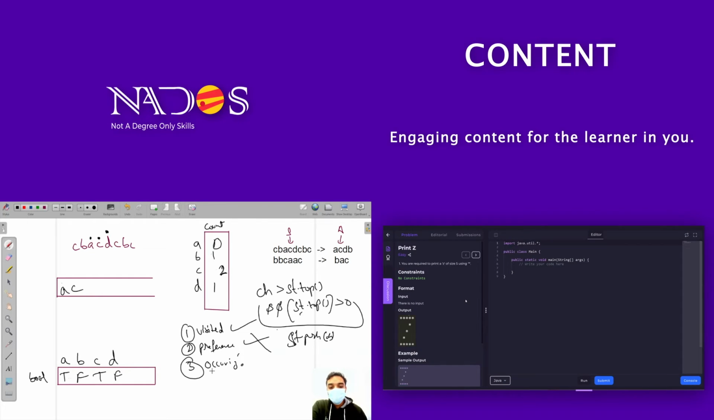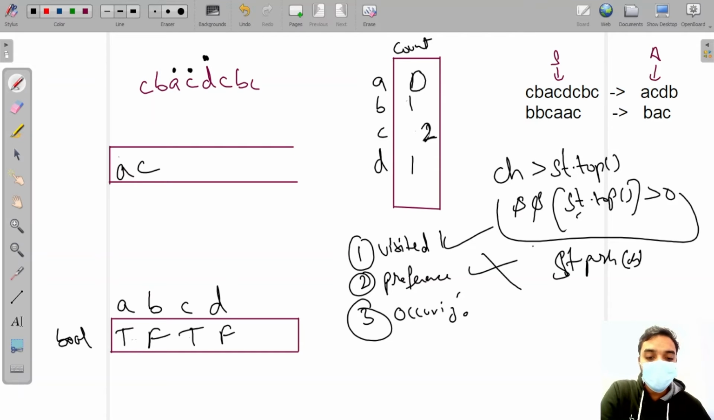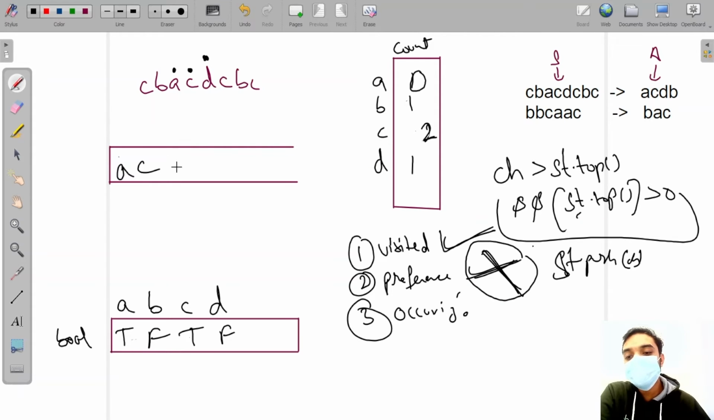Okay, has D occurred? No, D has not occurred. That means it has not been visited, so it's fine. Now I am going to check its preference. Is D's preference greater than C? No, its preference is not greater than C. Then I can't pop this C out.